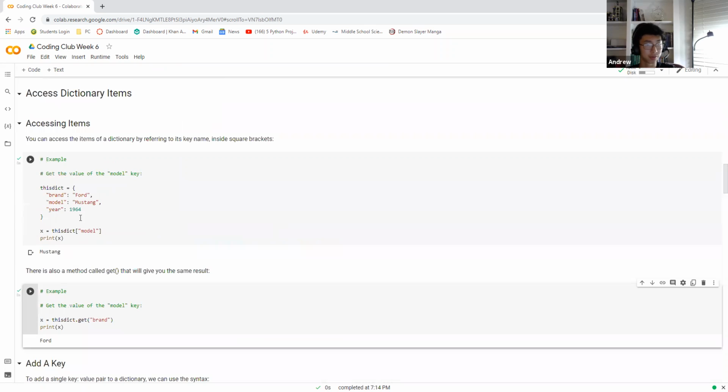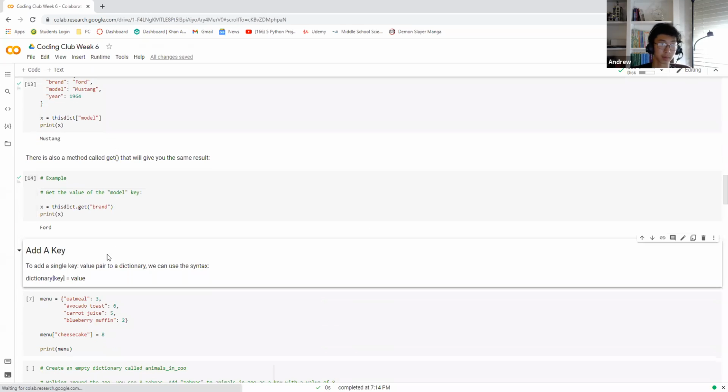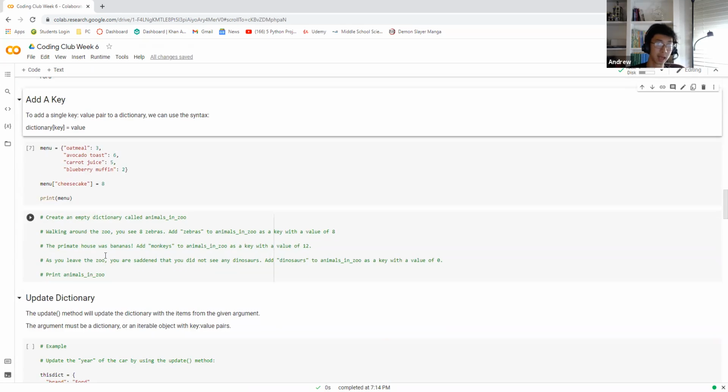Hopefully you guys are still following on so far. This is how you access items. This is basically equivalent to searching up a word in an actual dictionary in real life. And the next thing we're going to talk about is adding a key. That's like adding a new word and then assigning a definition to it. To add a single key value pair to a dictionary, we can use the following syntax. Dictionary and then square brackets, the key inside, is equal to the value you want it to be.